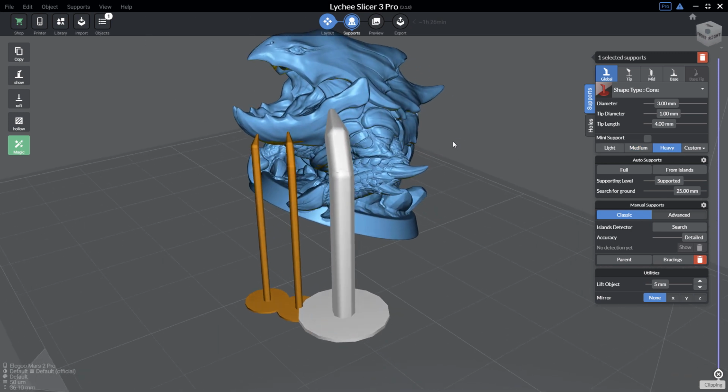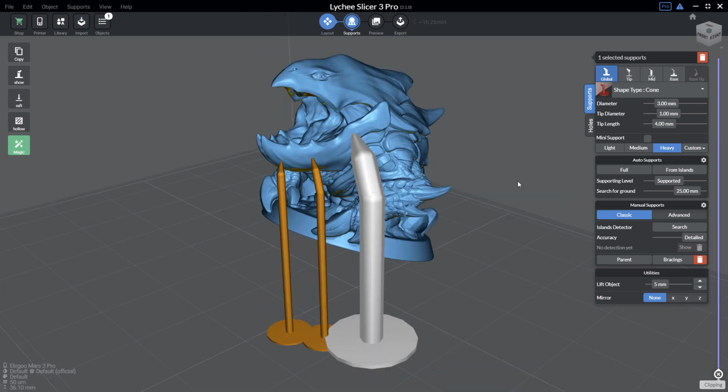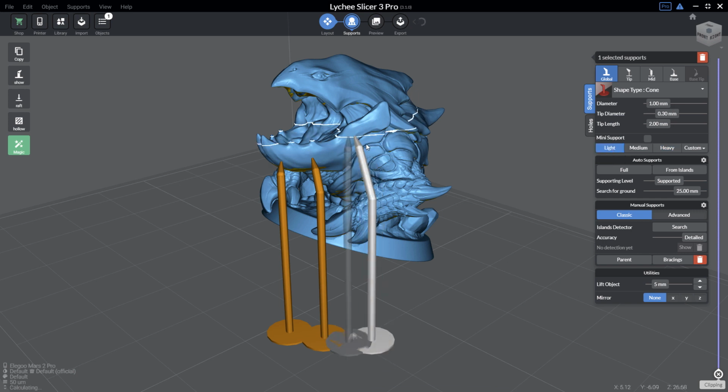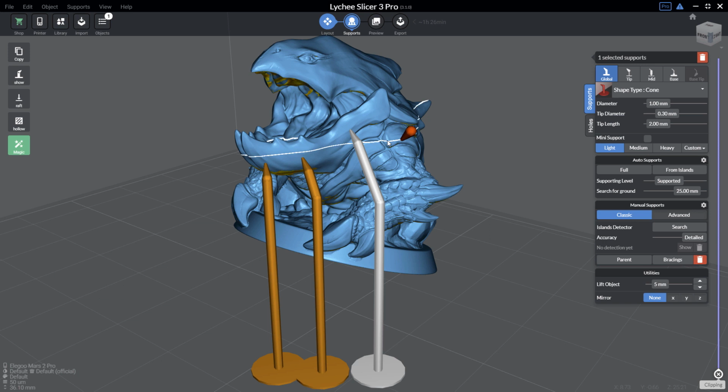Something that you have to understand and keep in mind when you are working with supports is the way it's really working, and not only this preset. Let's say I'm going back to the light setting for this support and say, okay, I would like to have a different diameter, which is slightly bigger, a tip size which is bigger as well, and increasing the length of the tip. Okay, I like that.